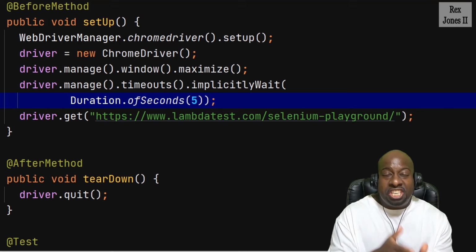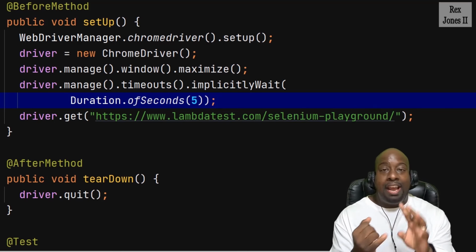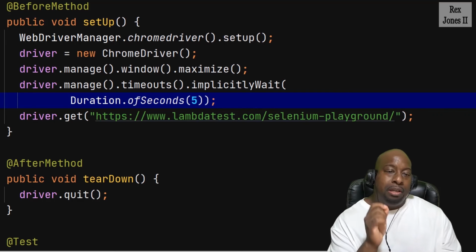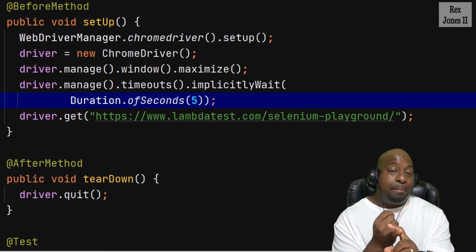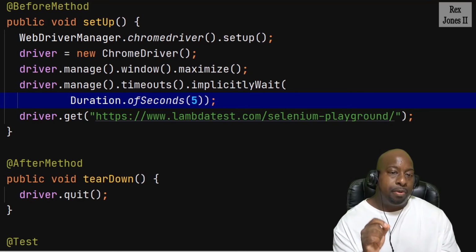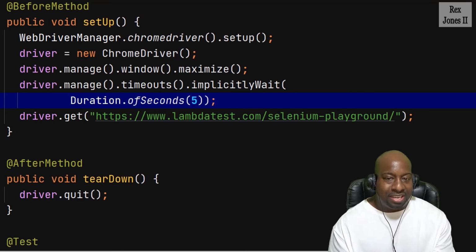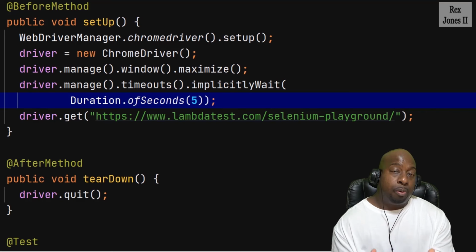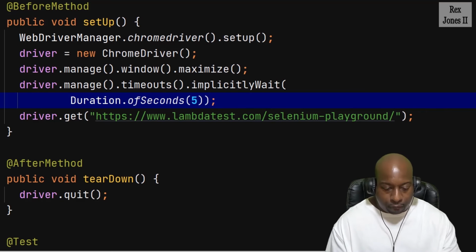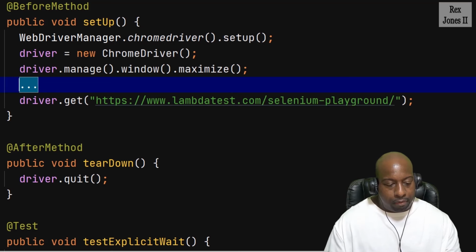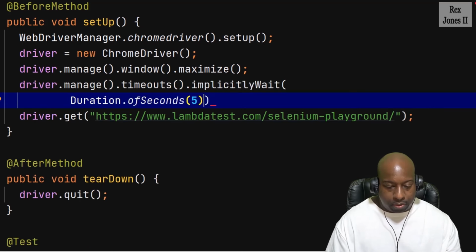However, we should not mix implicit and explicit wait statements. It will not happen all the time, but combining both dynamic wait statements can cause an unexpected timing problem. If I keep implicit wait in this setup method and run the explicit waits, then they would run together. And we do not want to perform that operation. Therefore, let's comment out implicit wait.